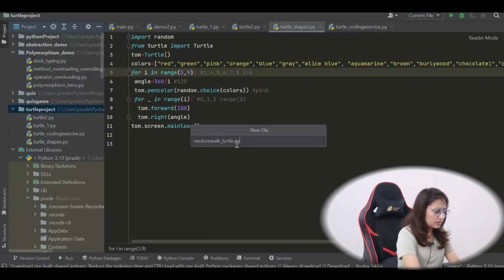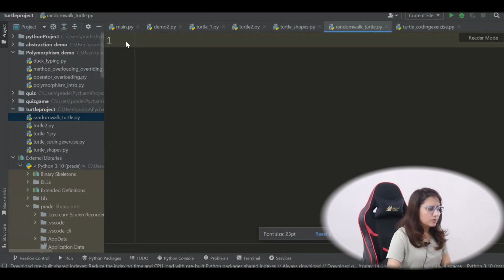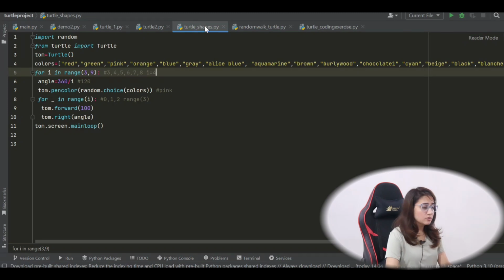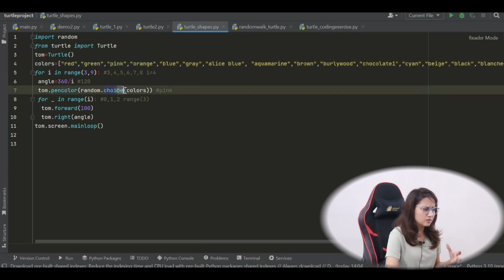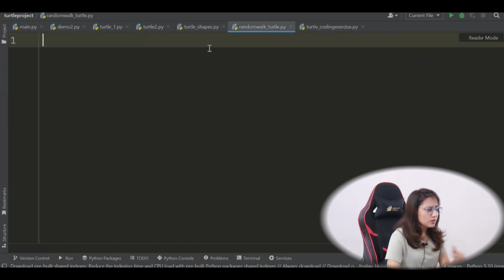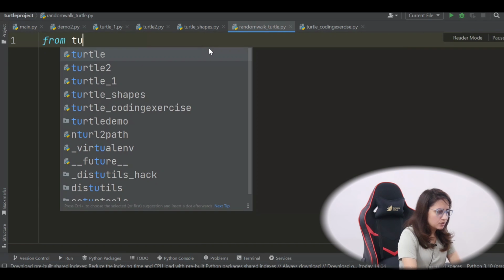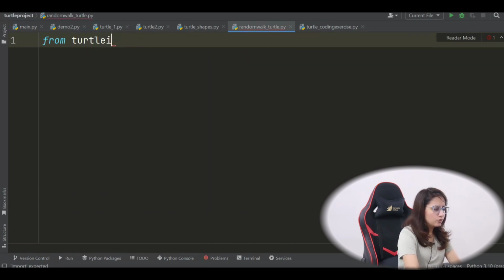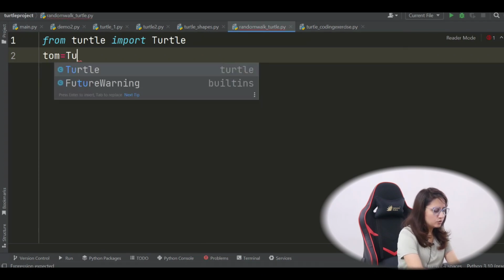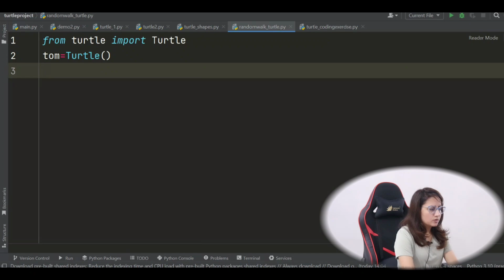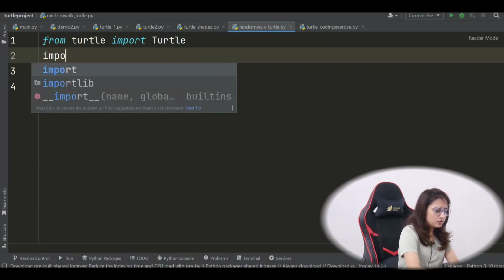So I hope you have done this. Let's create in this turtle project a new file, random_walk_turtle.py, right? And the previous was turtle shapes we have drawn. See, we have implemented the color concept. We have taken a list of colors and randomly the pen color would be chosen, right? So this concept we will take from this video. Okay. First, obviously from turtle we have to import, because we are going to create an object of this turtle class. So let's take tom is equal to turtle.